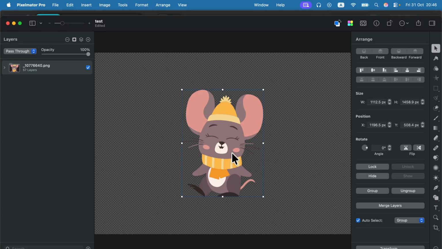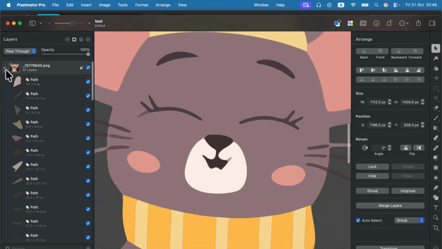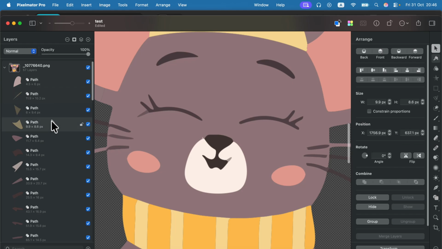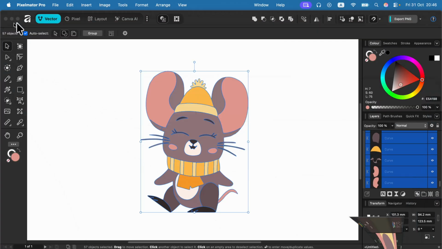Just for additional testing, I open up this SVG in another software, and as you can see, it's a proper vector file with all of the paths. All right, so that's how you can trace any raster image into vector graphics for free.